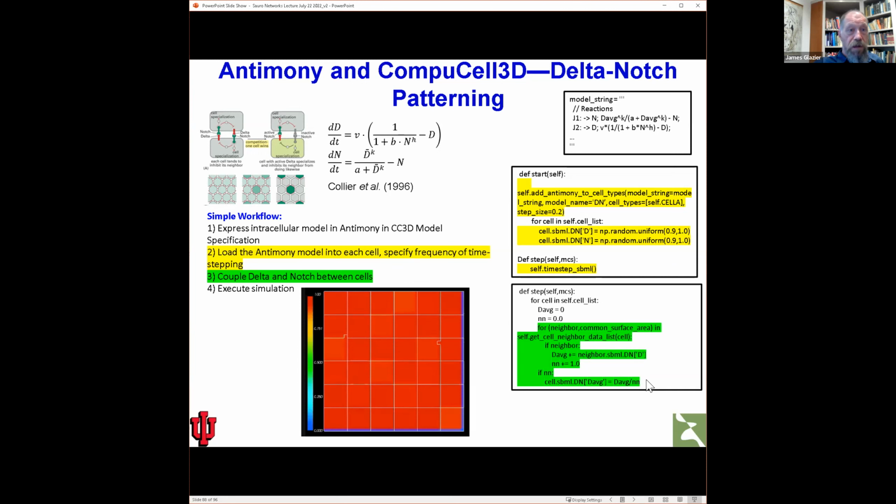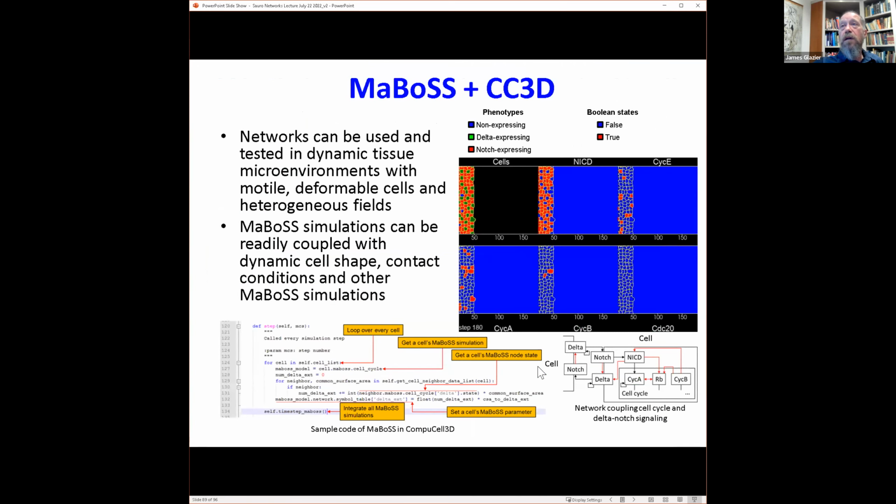It would be very nice if we could find an SPML extension that would allow us to do this using something like an Antimony declaration or an SPML declaration rather than having to do it in Python. And if I put that together, this is what I get. Here I'm looking at the delta level, and I'll see the patterning developing spontaneously in the tissue. So those are some examples of the kind of patterning you can do here.